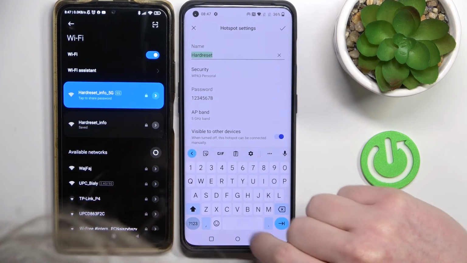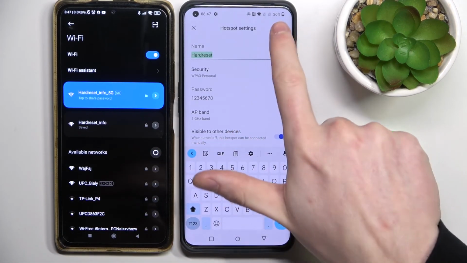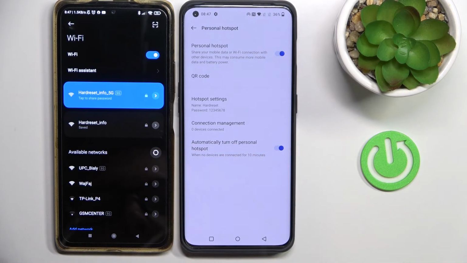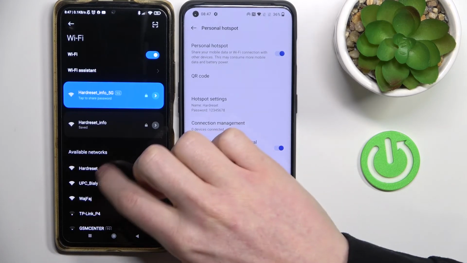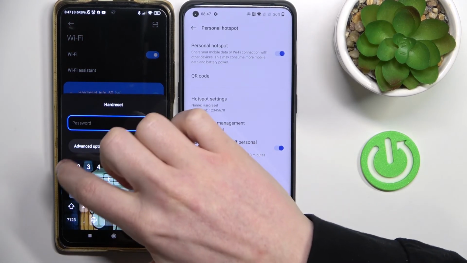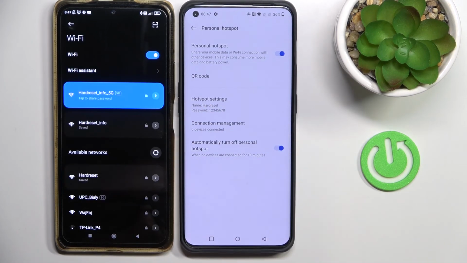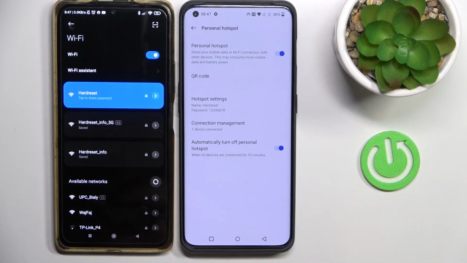Let's enable visible to other devices and save the settings. Now if we retry, it should be visible. It is. Let's press to connect, and now type in the password. So as you can see, I'm connected and everything works fine.